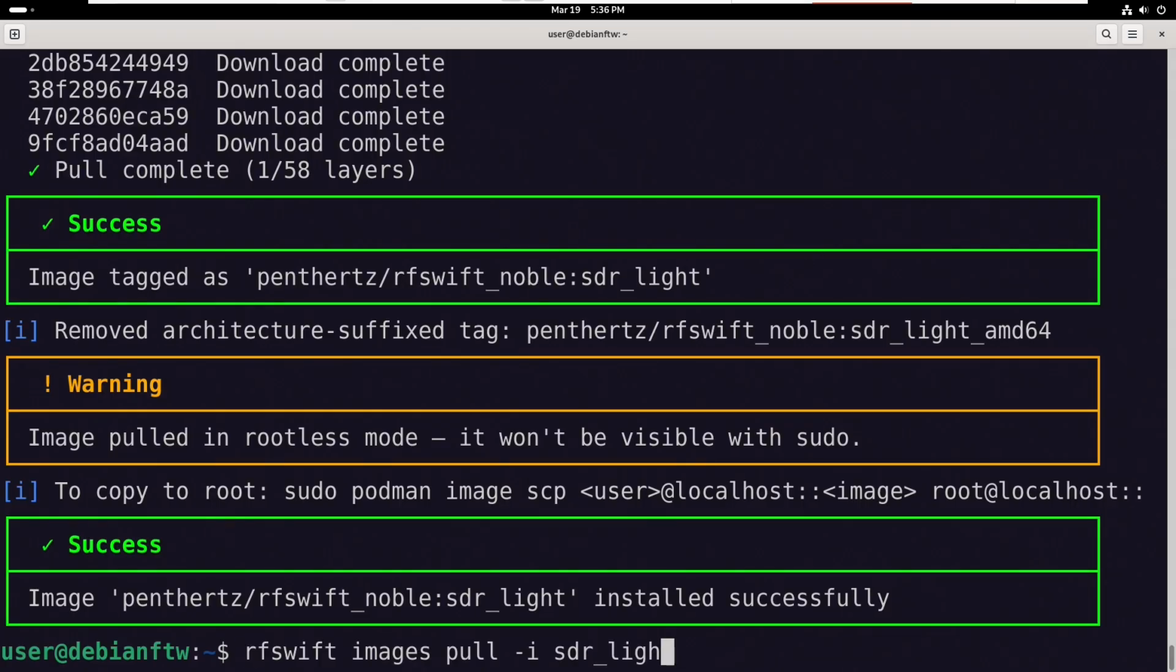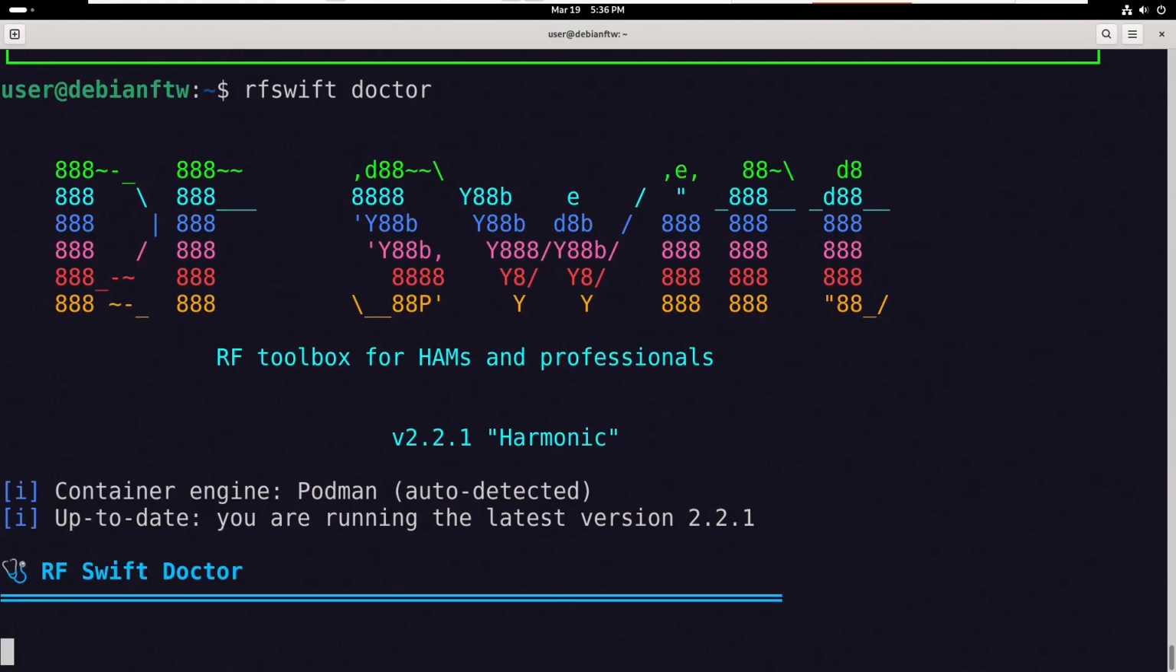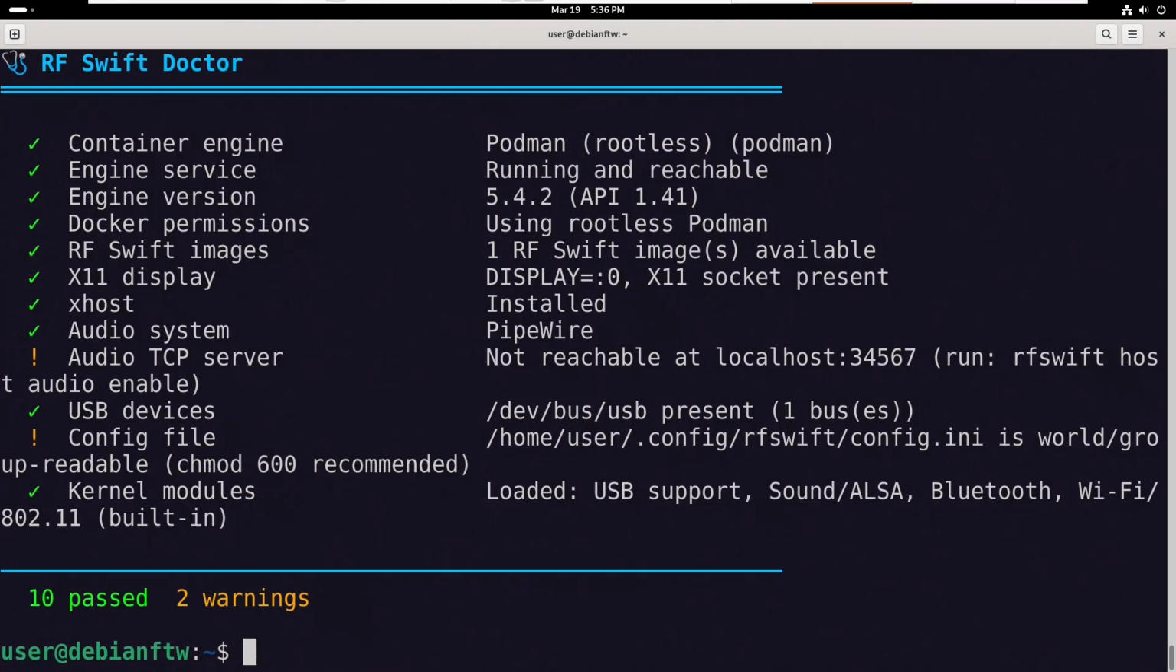One comment that I didn't show in the first tutorial was doctor. It will show you if something is missing or not. As you can see, for example, the TCP server needs to be on. So we need to use the host audio enable if we want to listen to something. Also for the configuration, it's generally recommended to use chmod 600 for this configuration file. But you can also choose not to follow these instructions.